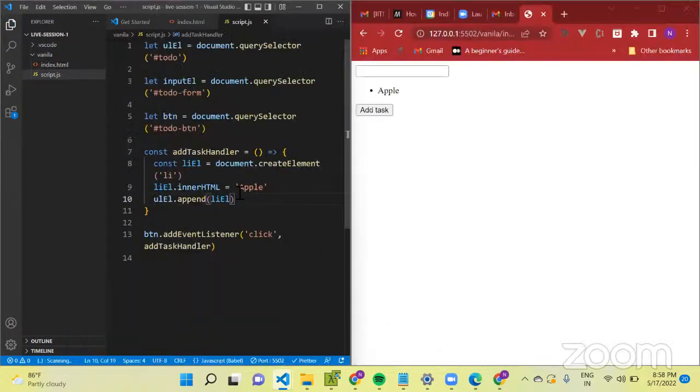So what I did: button.addEventListener. Once a user clicks on this button, this function will get executed, and what it does is create an li element, and inside that li element put the HTML, which is Apple, and then append it to this UL element. So let's see. Orange. Let's say it works.